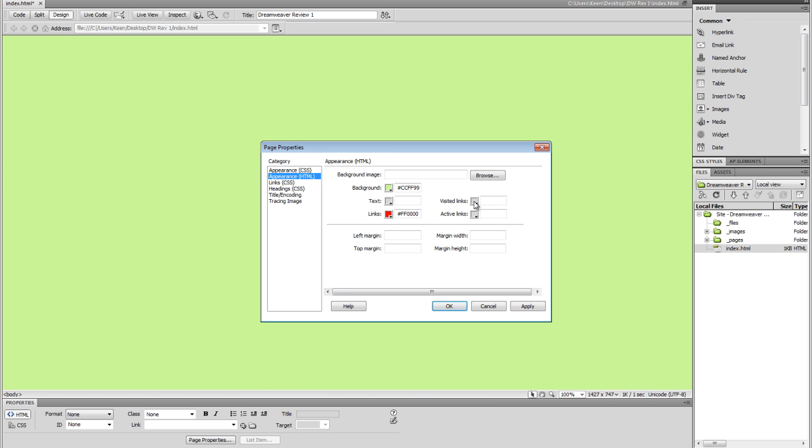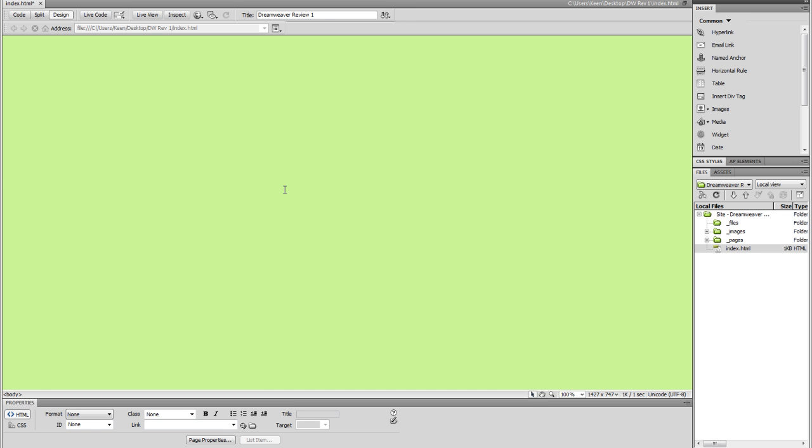We can also change the color of the links after they've been clicked on or visited already. For example, I want to make them appear this aqua tealish color once the links have been clicked on my page. Alright, so I'll hit apply here, hit OK.